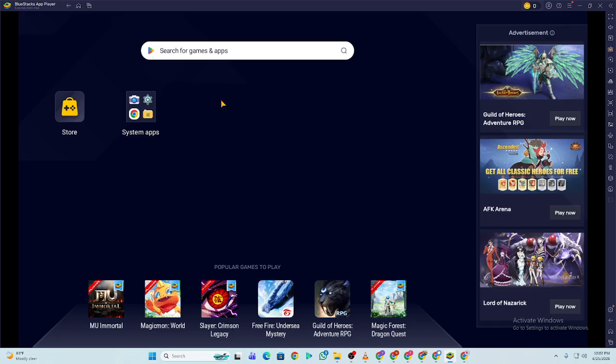Now open the installer and click Install. It will automatically set everything up for you. After installation, open BlueStacks. The first launch might take a bit longer while it sets up Android.